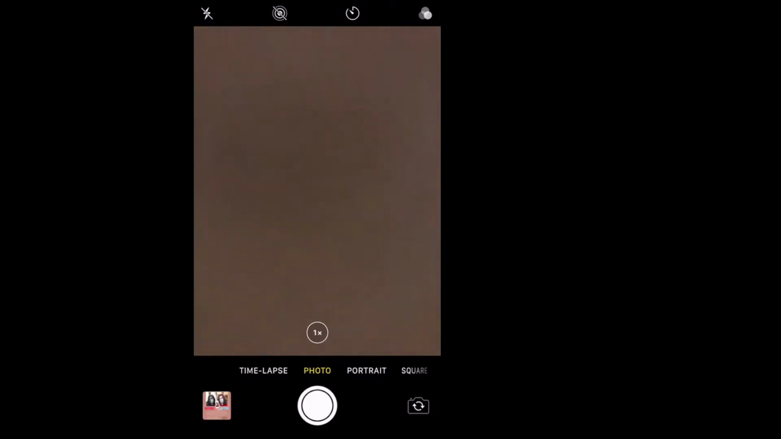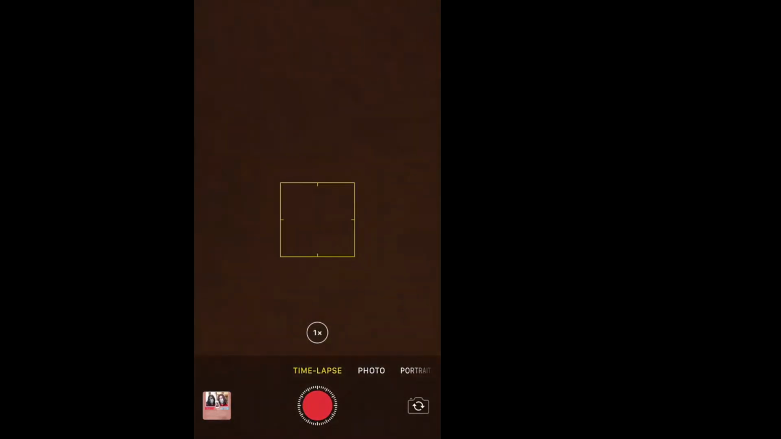Now, there's several different ways that you can take photos on the iPhone. There's several different types of photos that you can use. So we're just gonna go down here to this last line and talk about a few of these. The first one is your time lapse button. Now, a time lapse is kind of neat. Basically, you would set up your phone.